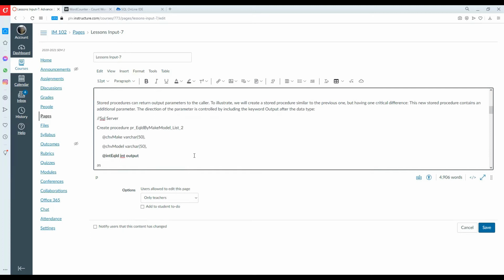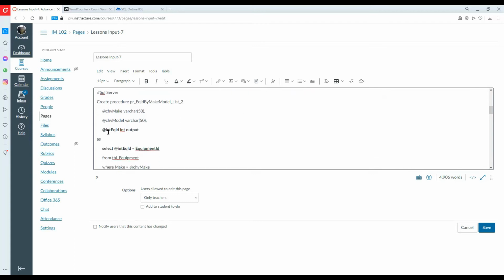Stored procedures can return output parameters to the caller. To illustrate, we will create a stored procedure similar to the previous one but having one critical difference. It contains an additional parameter. The direction of the parameter is controlled by including the keyword OUTPUT after the data type. So variable, data type, OUTPUT. Okay.